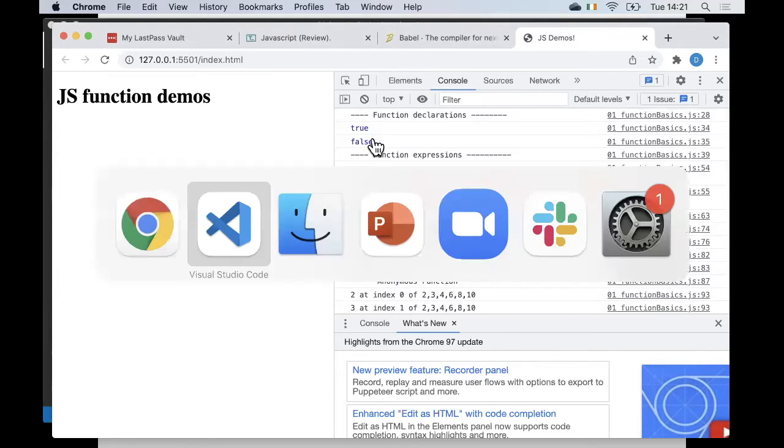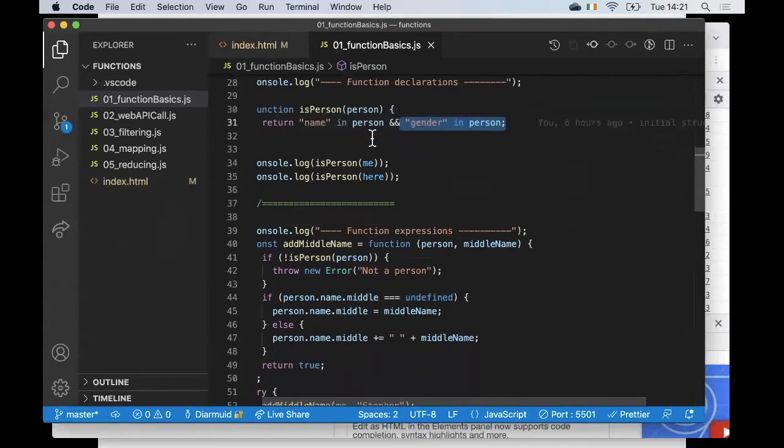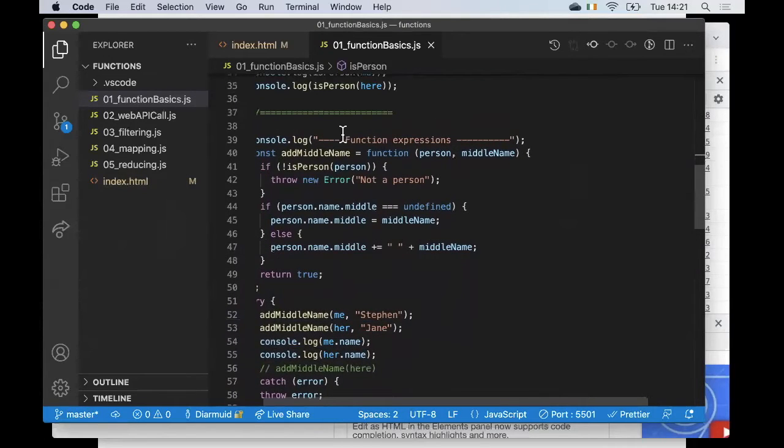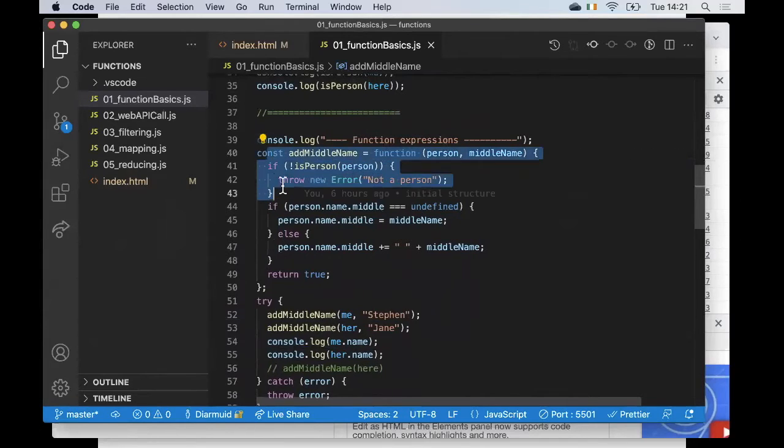That's function declarations. Function expressions then is where you assign the function to a variable. So that's what's going on here. So I have my keyword function again. I don't give a name to the function here. The name of the function is actually taken from the variable name. And again, from there on, then it's pretty much the same.